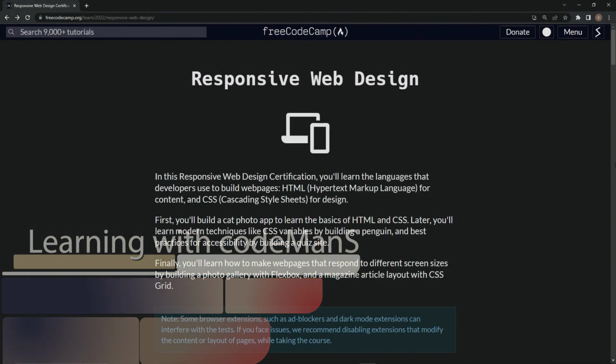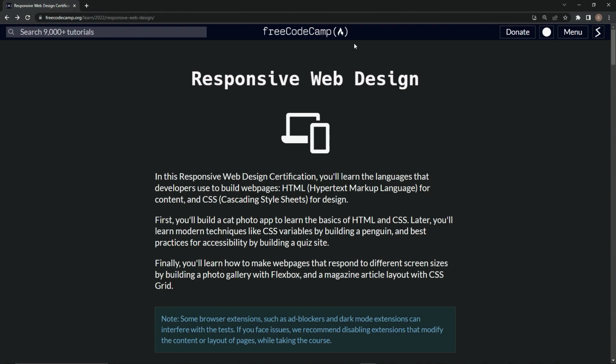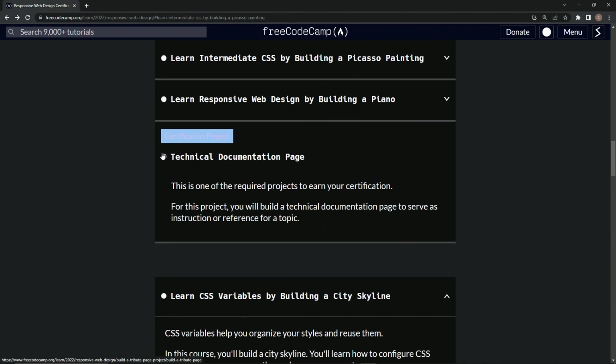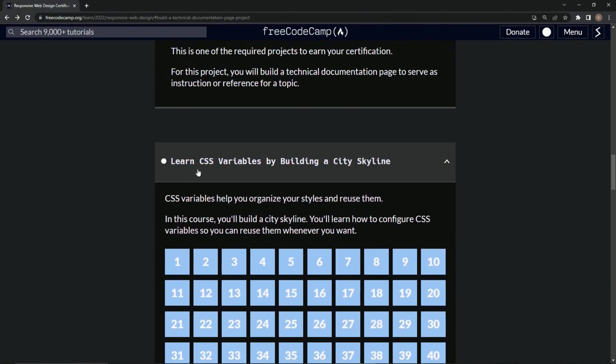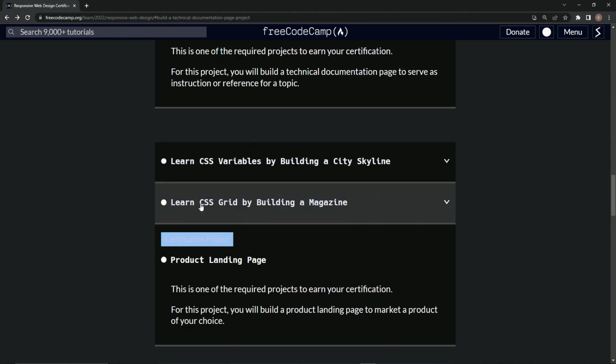All right. Now we're back at the freeCodeCamp Responsive Web Design main page. We just finished up the Learn CSS Variables by Building a City Skyline project. And now we're on to Learn CSS Grid by Building a Magazine.